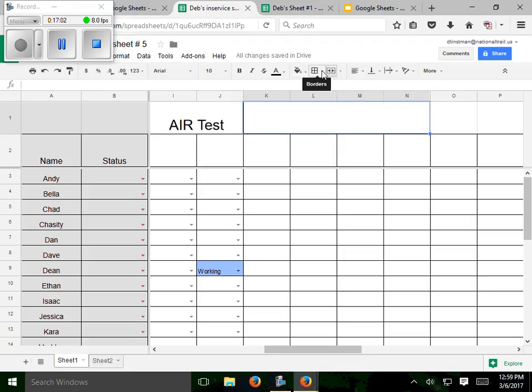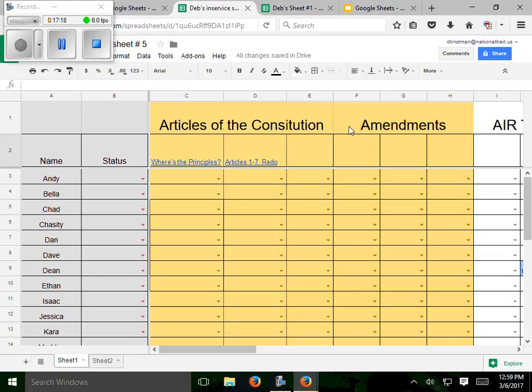Sorry, come here and unmerge. Sorry. So we can go across and merge. There you go. All right, there you go. Those are merging the cells, which is this front line right here. Okay.